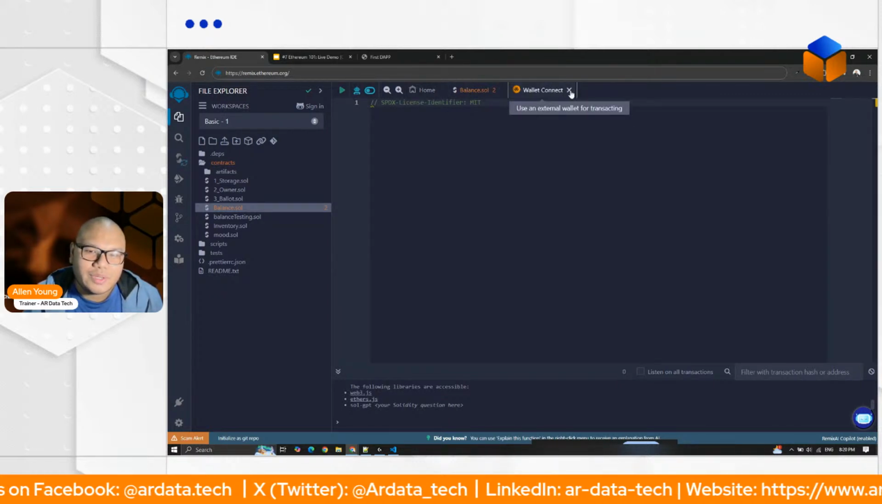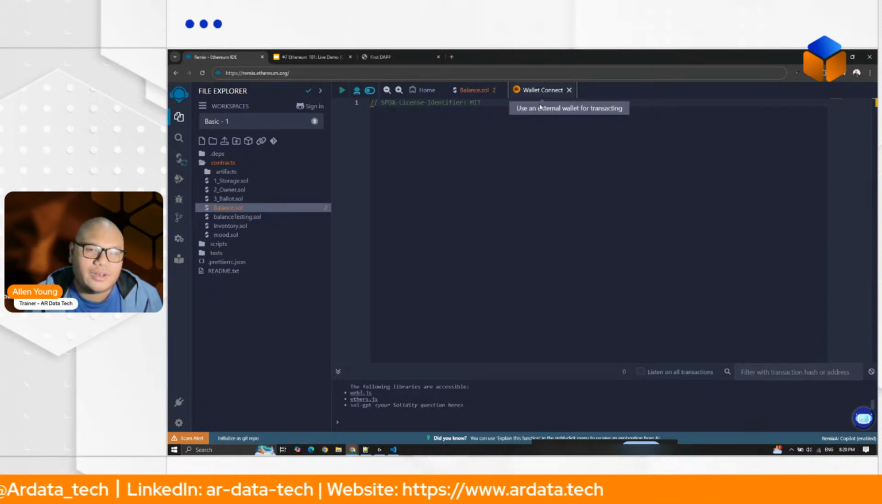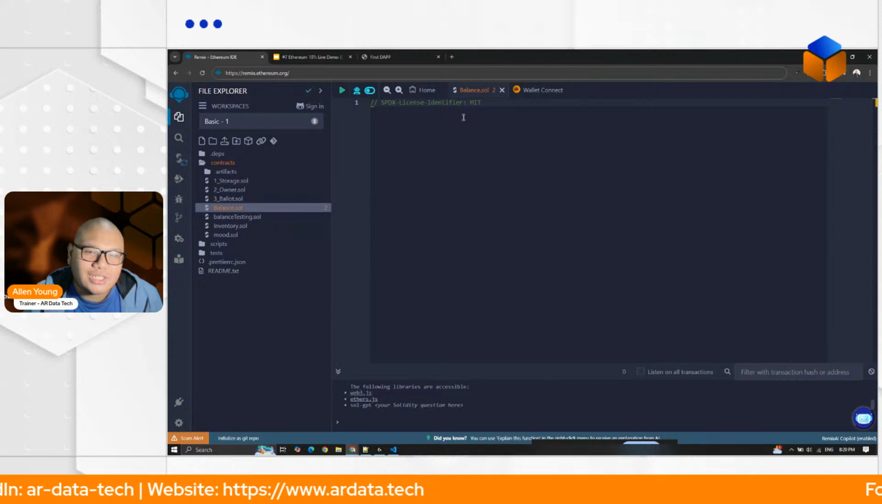So it keeps appearing. We'll close this WalletConnect and I will explain later what's the purpose of this one. So in balance, that's all.